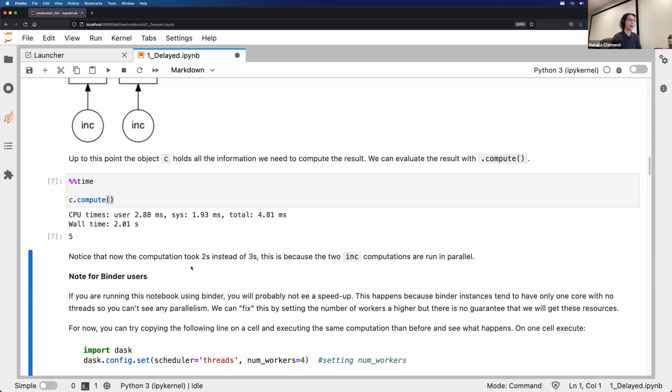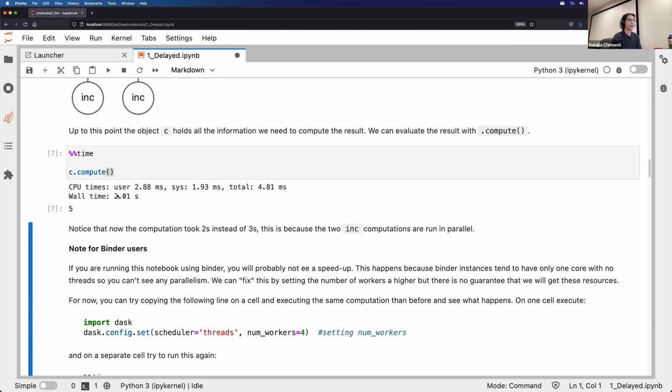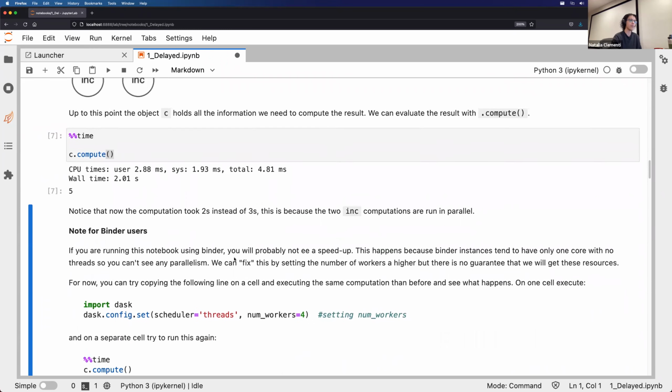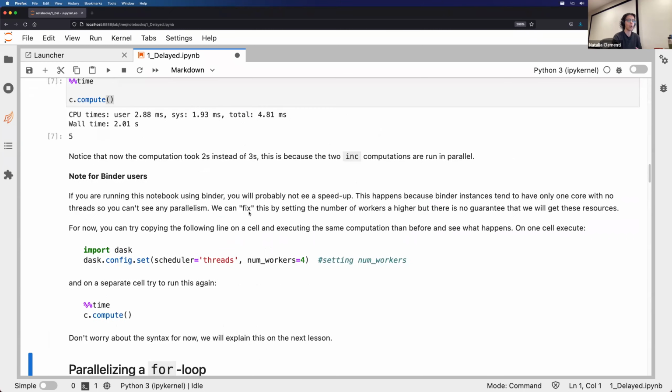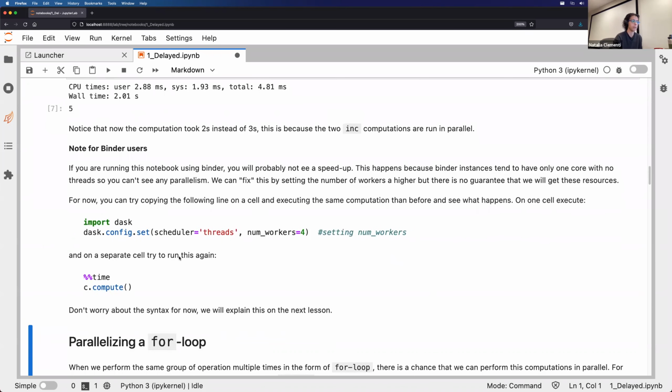Now, if you are running things on Binder, you might notice that this wall time actually says 3 seconds. The reason why that happens is because by default, Binder will give you only 1 worker with 1 thread. So we cannot parallelize things. There is a way of fixing that in Binder. You can copy this code over here and run this cell again. Don't worry about what this code means right now. We will go over it in the next notebook. But for now, if you want to see the effect of things going a little bit faster, please just copy and paste this cell, and then you can run it.